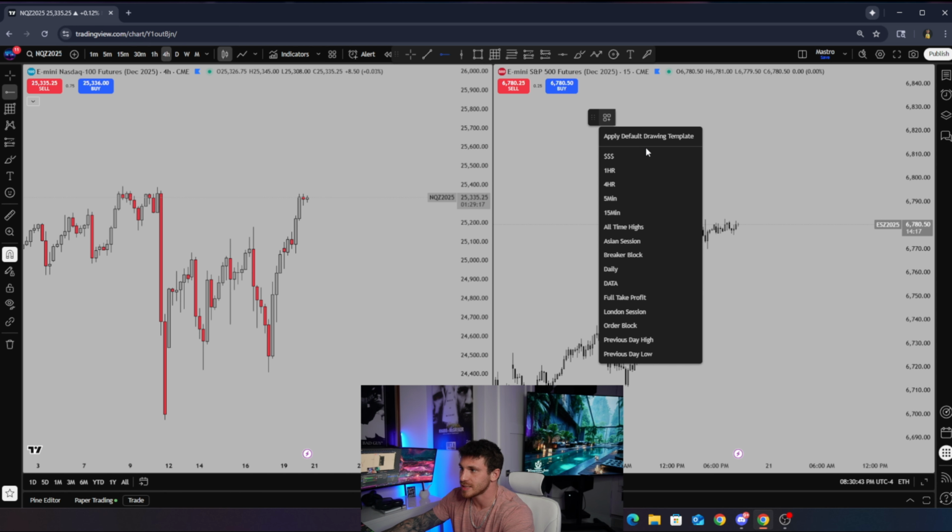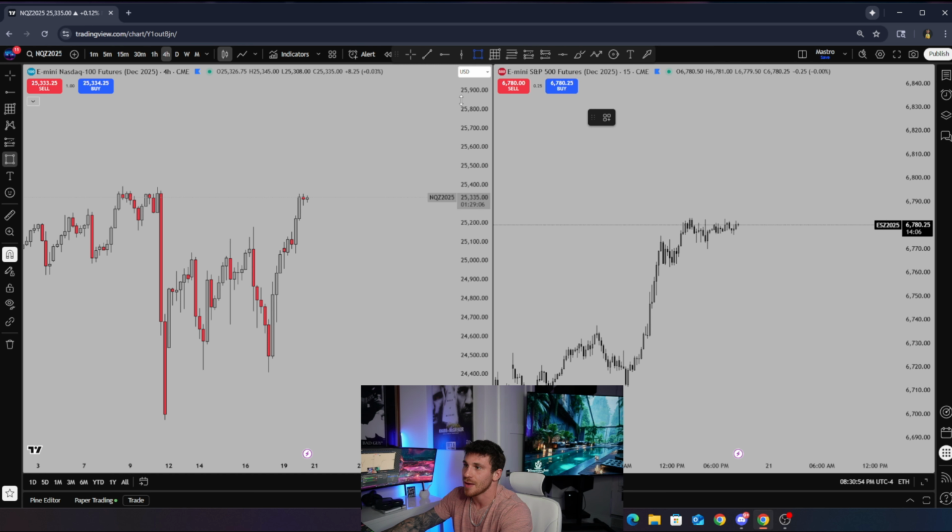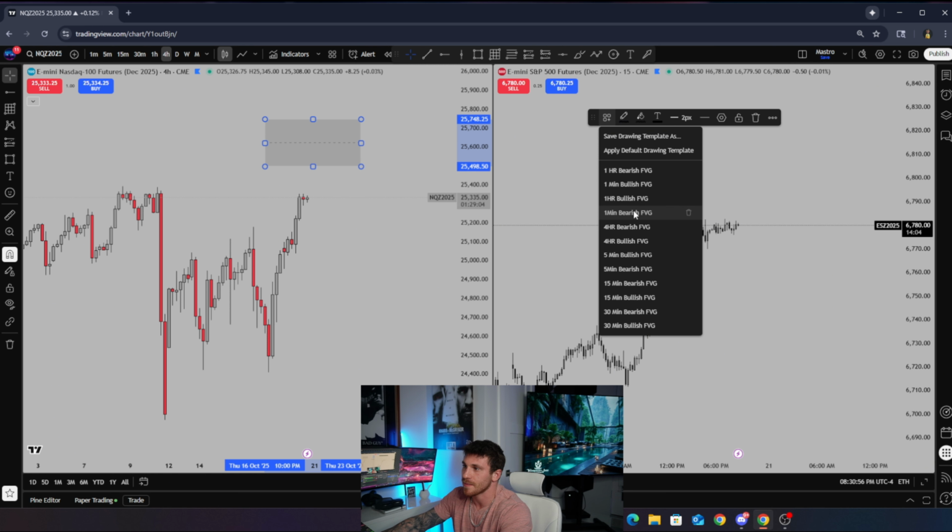Here's all my templates. So I have the money sign for take profits, hourly highs, 4-hour highs, 5-minute, 15-minute, all-time highs, stuff like that. Even for, let's say we want to do a fair value gap, right? I have my 1-hour bearish fair value gap. You guys can mark these out however you'd want. It's totally up to you.